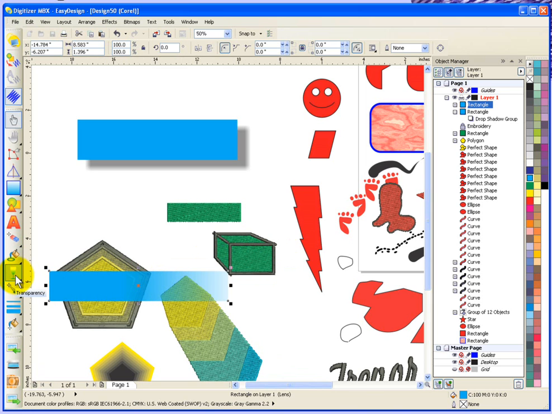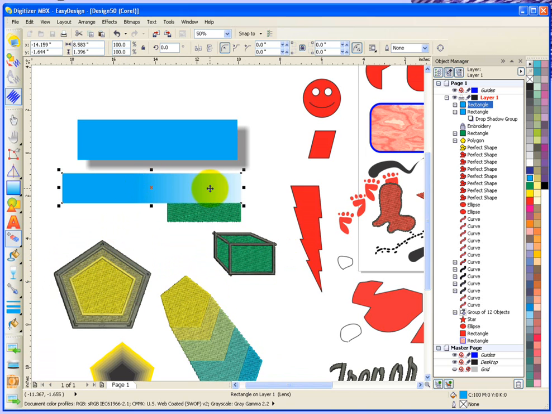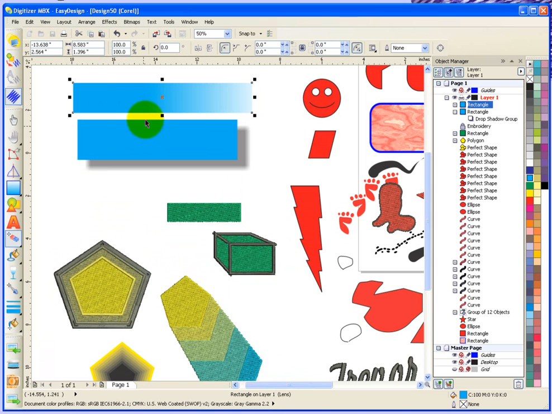So in this segment, we looked at the transparency tool and we looked at the drop shadow tool as different tools that you can use to create effects for your graphics in graphics mode.